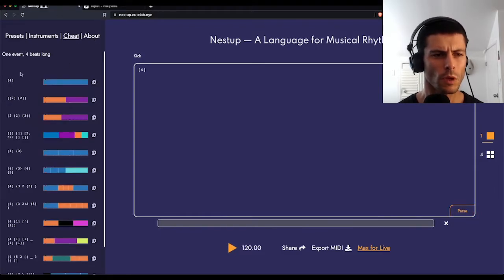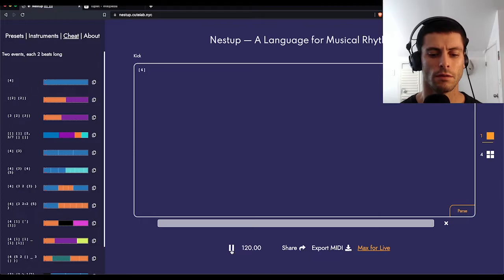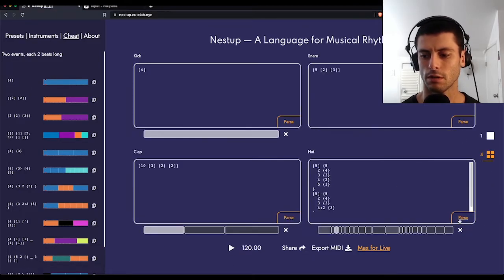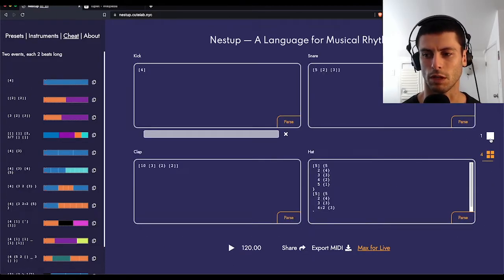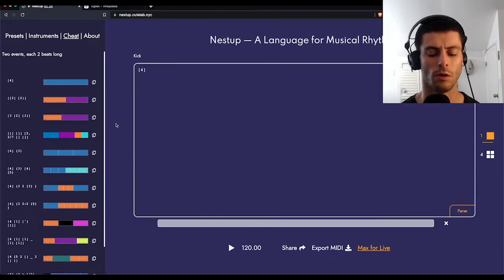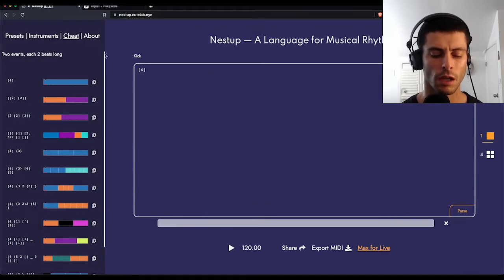So we'll start with this idea of just 4 inside of these brackets here. And anytime you use these brackets, you're creating what they call a container, which is basically a segment of time, which always begins with a musical event. We're just going to work with the kick drum for the moment. So I hope you could hear that. And the number indicates the length of the container.